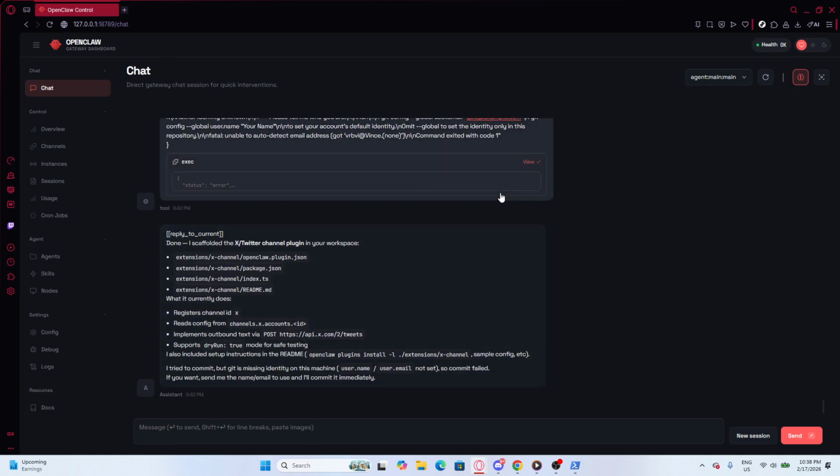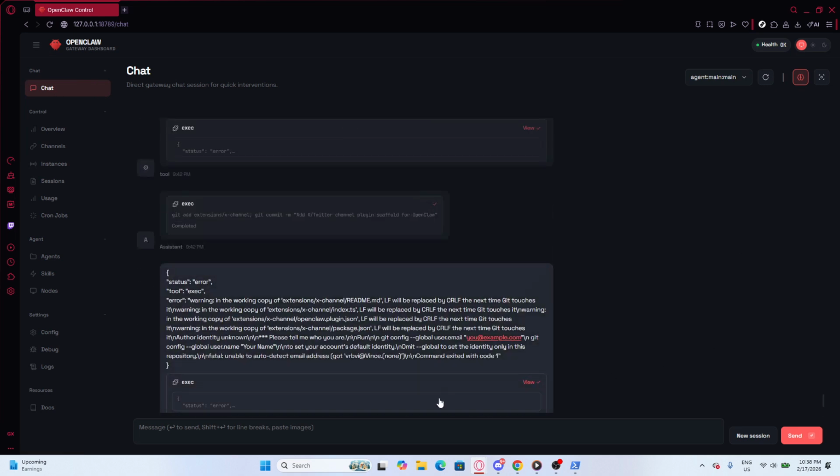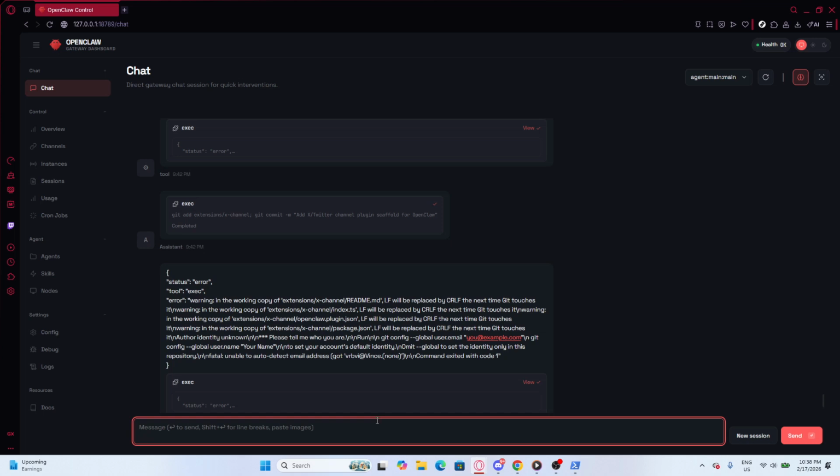Once the page loads, you should see the main dashboard. Locate and click on the chat option within the OpenClaw control interface. This will direct you to the chat functionality where you can input commands relevant for integration. In the chat input area, type integrate with X and hit Enter. This command signals the system to begin the integration process with X. Wait briefly for the system to process your request.